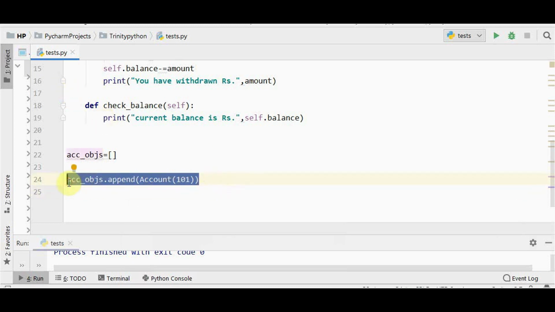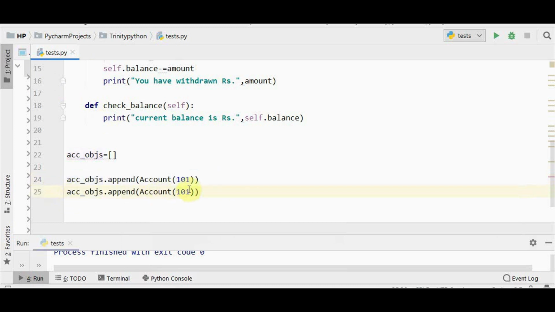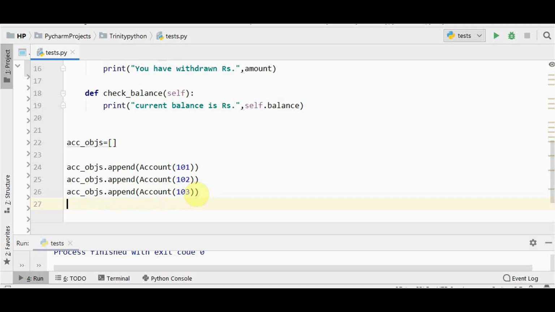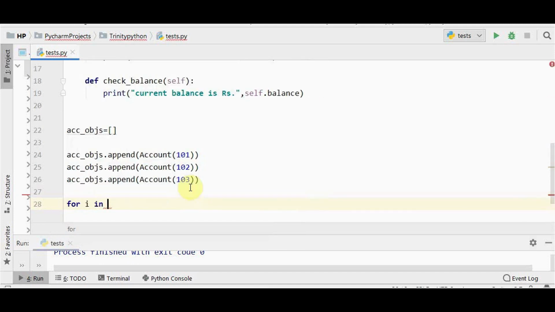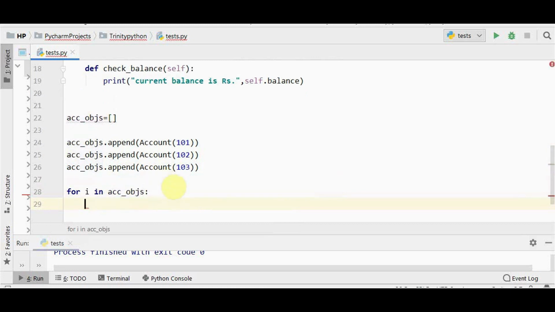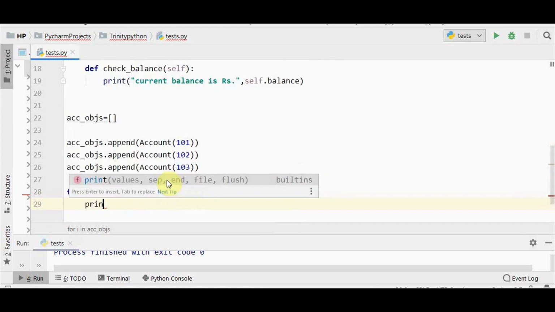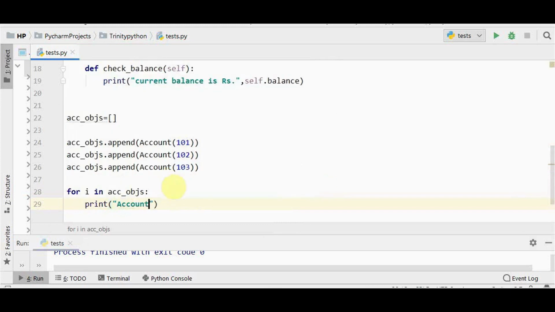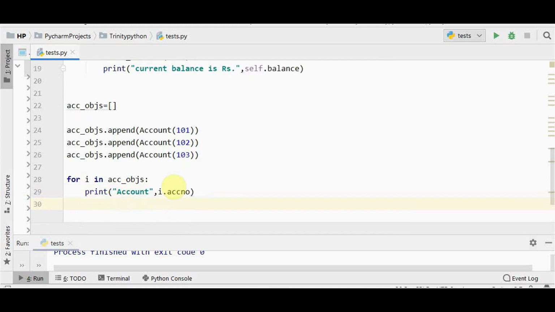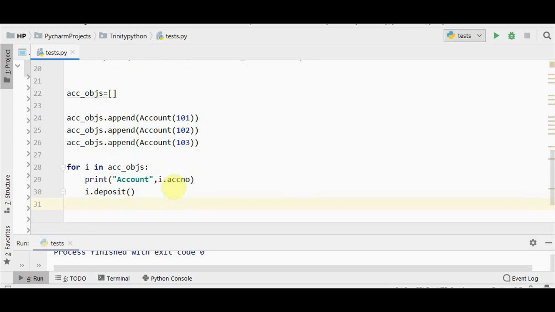Next object can be appended like this. So this is the second object 102, 103. Okay, so now we can access this by using for loop for i in account objects. Okay, now I can access the attributes as well as the methods. So we'll access the attribute as print account i dot account number. Okay, and then I can call the function i dot deposit and i dot check balance.